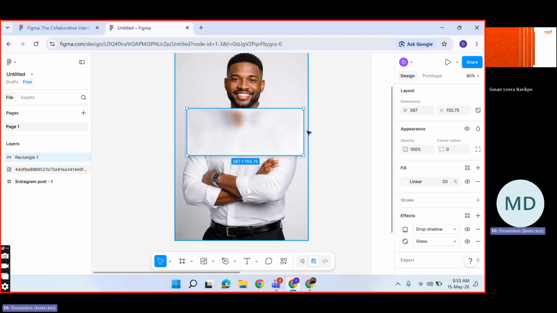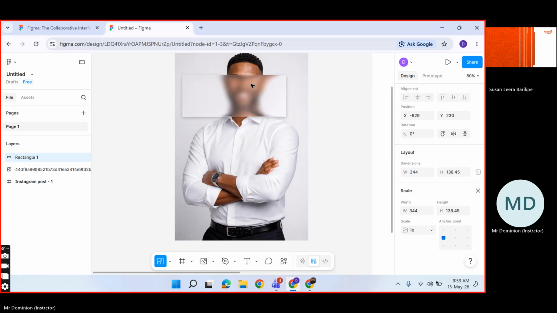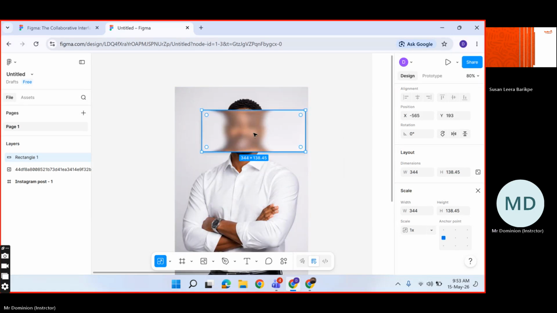So now you can see that it looks like there is a glass above this picture. That's the glass effect. And it can be used in several case scenarios in design as well.